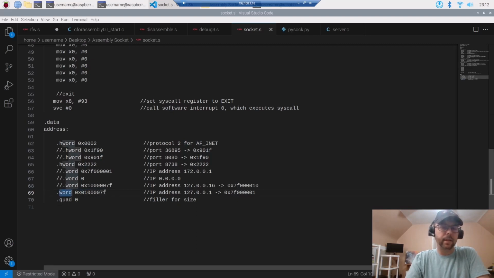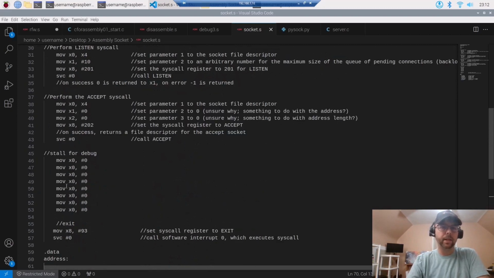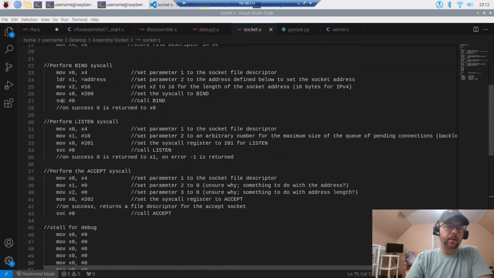entry, which is the IP address, and it's a word, and it's the same. So the IP address 127.0.0.1 is 7F000001, and when you flip it, you have to take the last byte 01 and put that first, and the next 2 bytes are just 00 and 00, so you do 00 and 00, and then you take the 7F and put that next. And then you have to fill in a quad of zeros for padding to fill it out to be the right size. So that's what goes into bind. That was the challenging part.